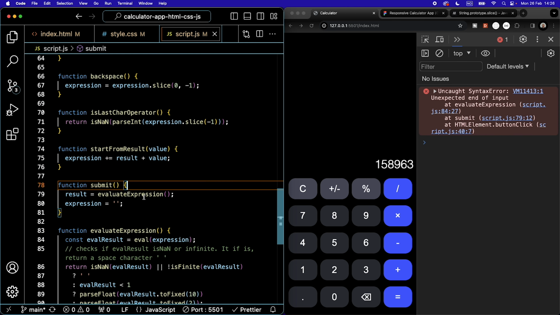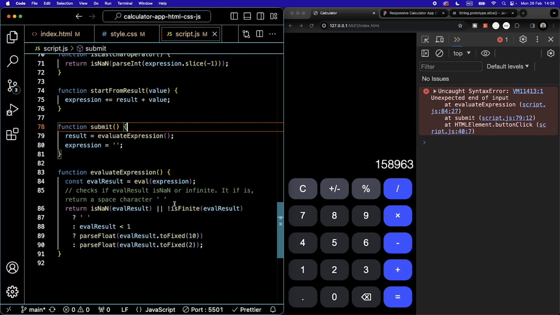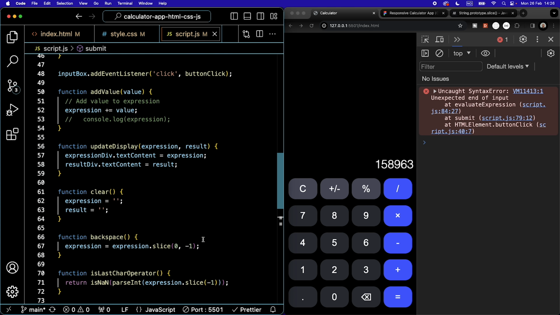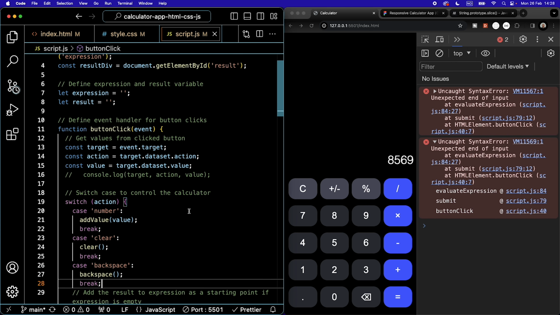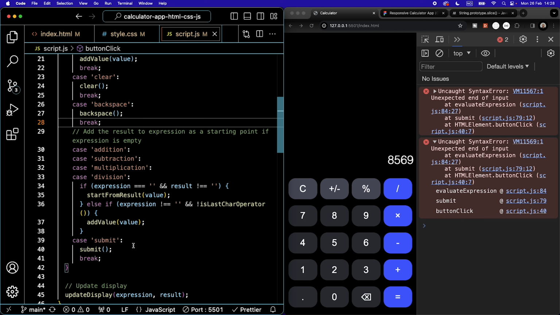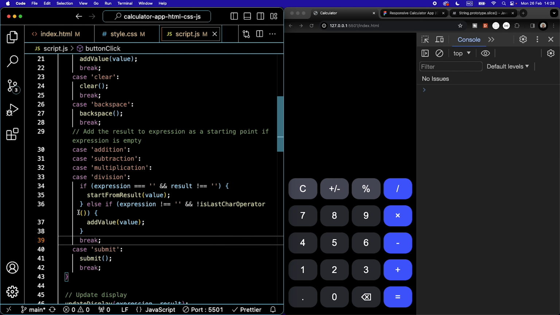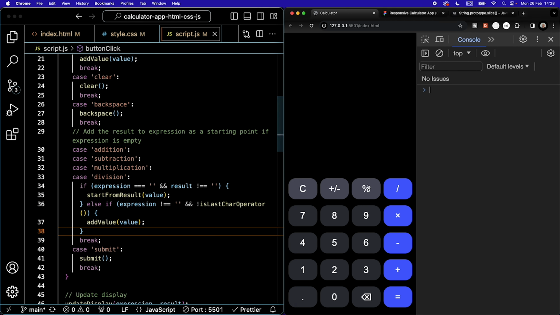That's correct. We are creating a constant. We're returning isNaN. Okay. This looks correct. Let's go up to where we are calling this actually. It's happening inside of here. Submit. We have a case. We're missing a break here, because then we're not exiting this one. Let's try that again. Times 9.